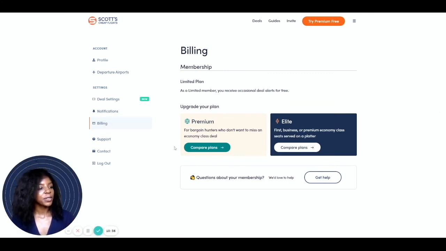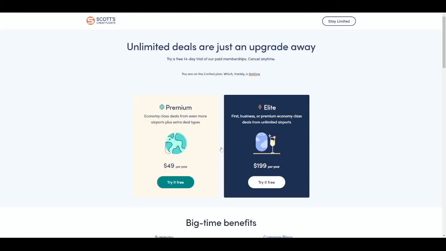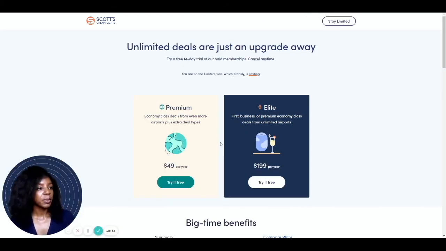All right, so here we are back in billing, and you'll see under the upgrade your plan option, there are the premium and elite options. So you can choose either of these to compare plans. You won't get upgraded right away. Let's go ahead and choose premium. And it brings us back to our plan comparison page.